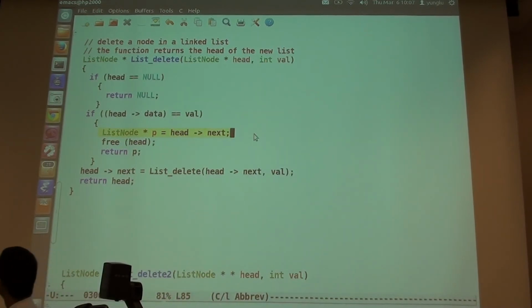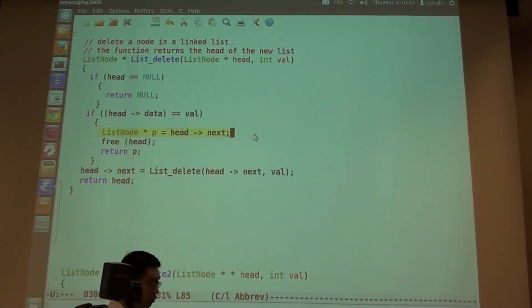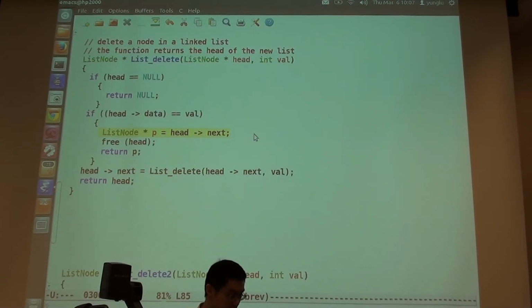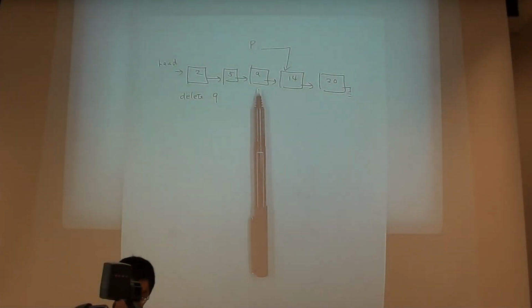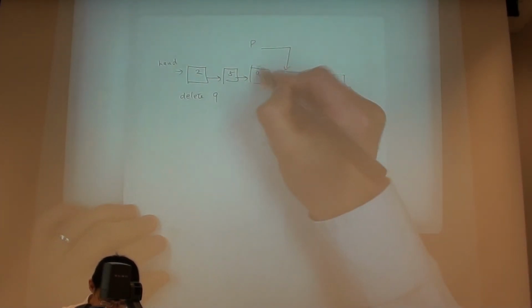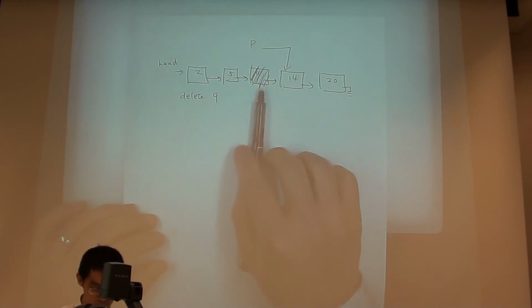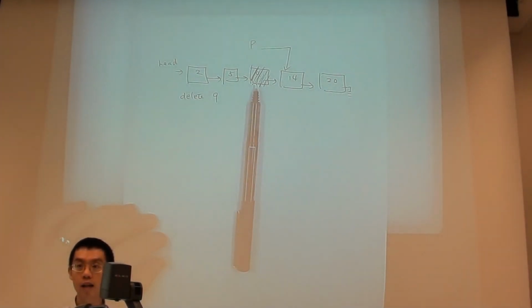And a pointer P points to the node after the node I want to delete. Then I will release this node, the memory used by this node. Then I return P. How do I get here?